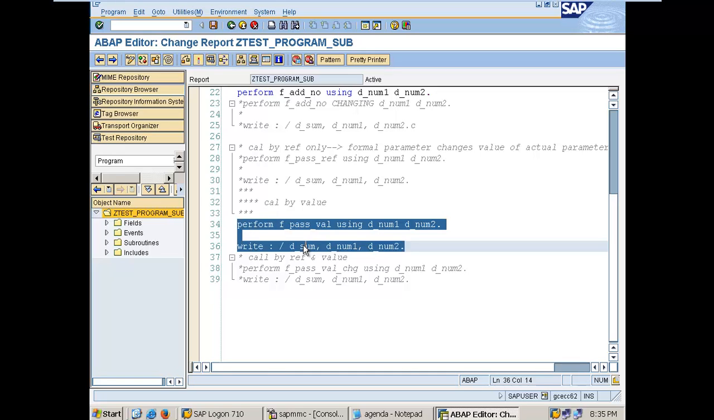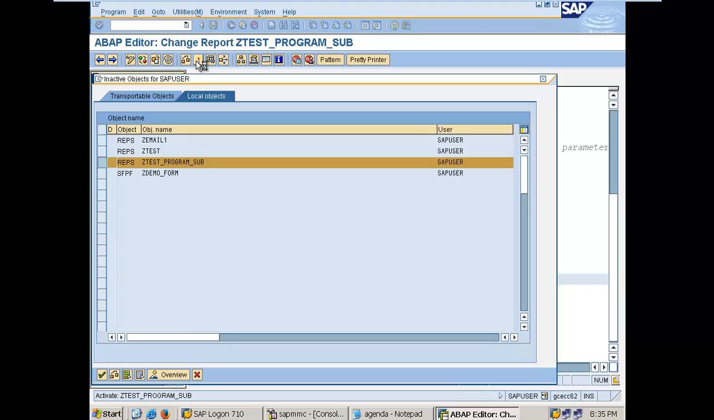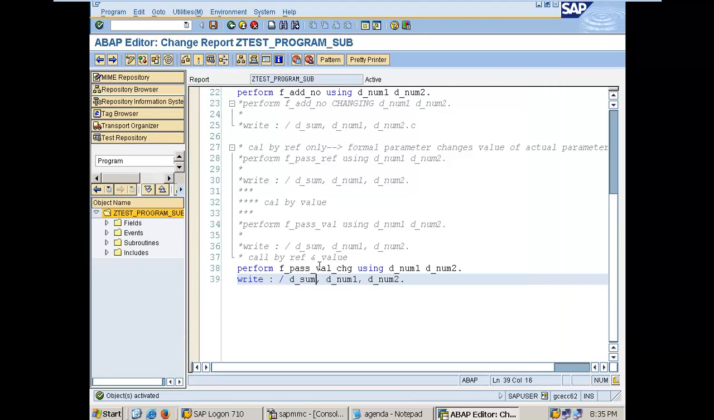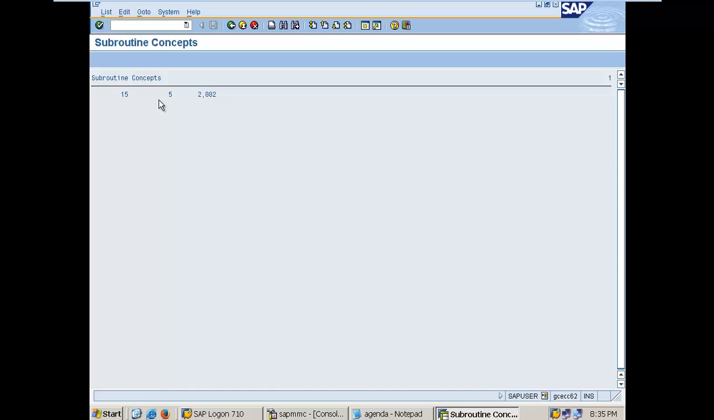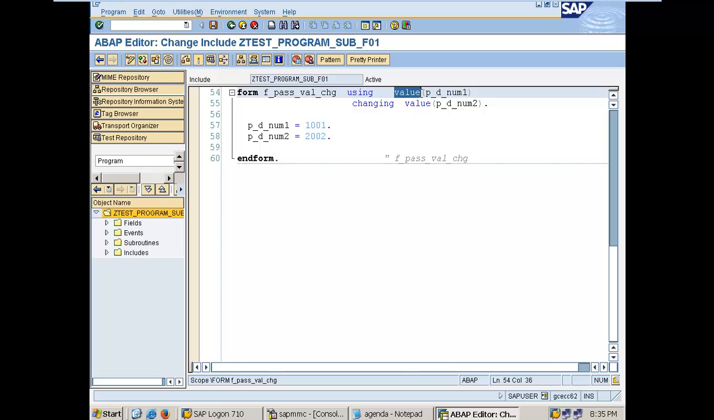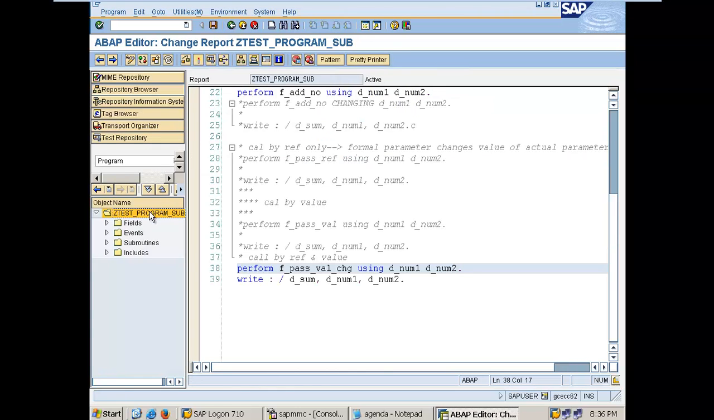Now I will show one more example which will give more clarity, where we are using both call by reference and call by value. Here, see, PERFORM using 1 and 2. If I go inside, for 1 I'm using VALUE, for this I'm changing the value. So the answer is 15, 5, 2002. Here I was just simply using the value, so it pulled 5. Here I told it to change the value, so it pulled 2002. And my summation remains 15.